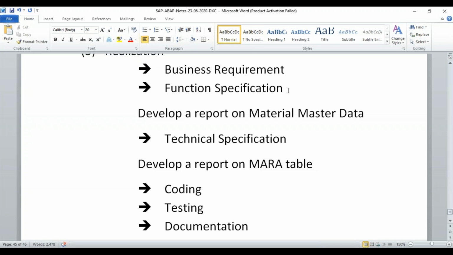Okay, so this is all about the functional specification and technical specification. The functional specification and technical specification are documents. The business requirement is not a document. It's just one line. It's not an official document or anything like that. It's normally told in the mail.